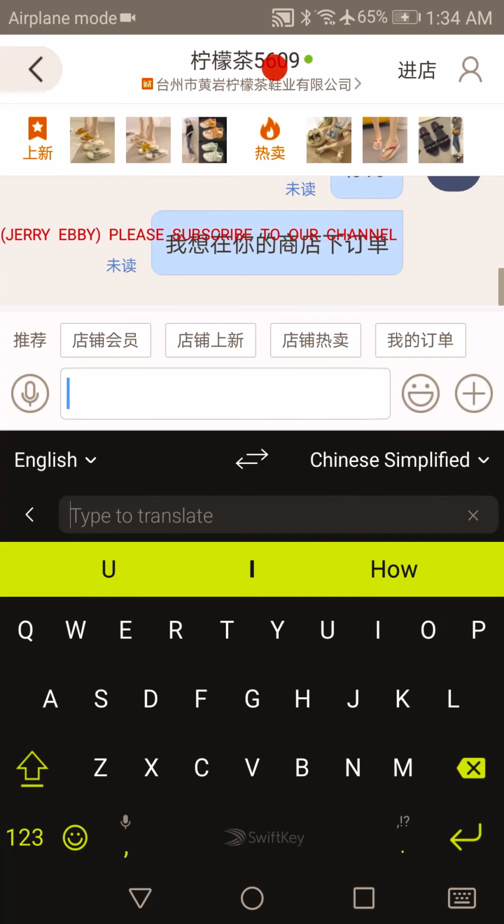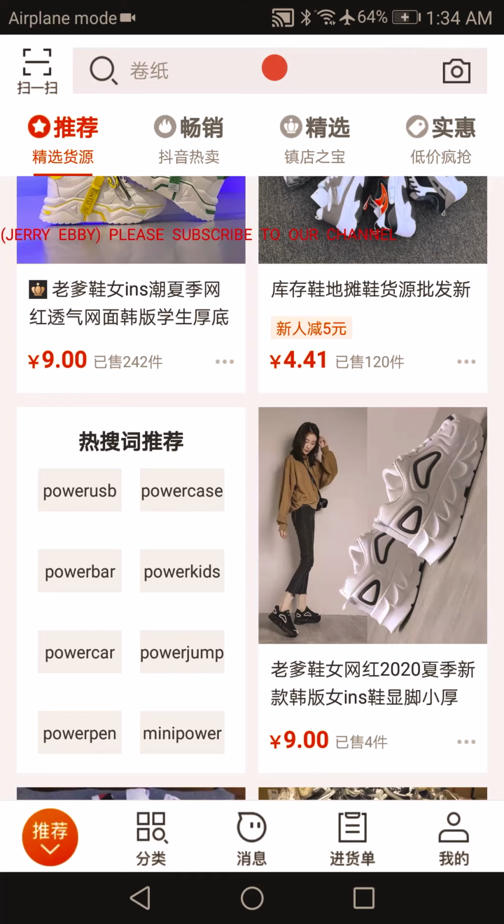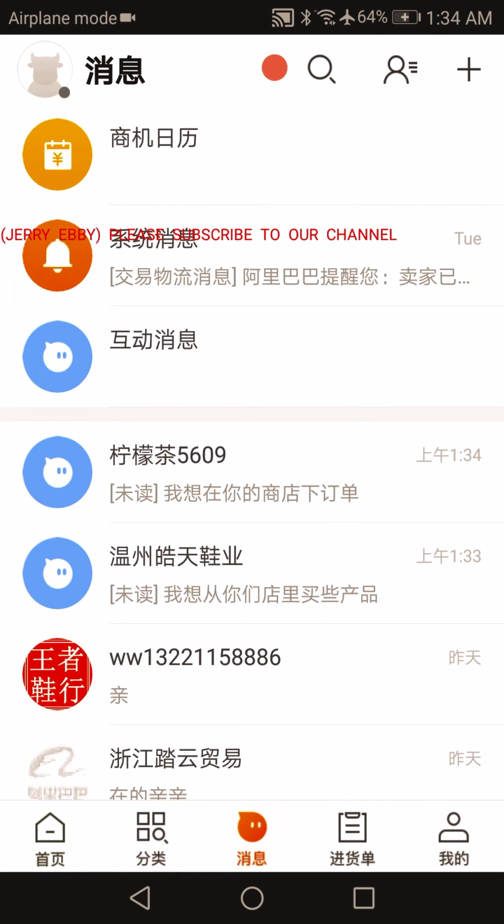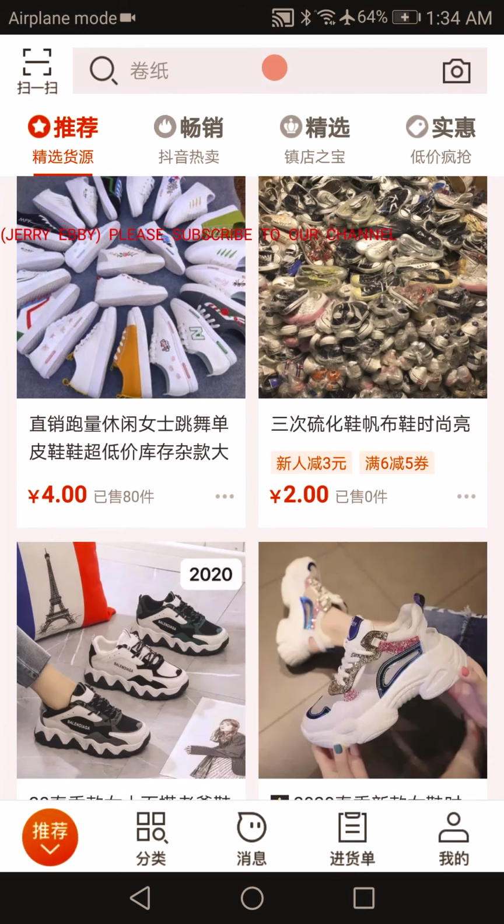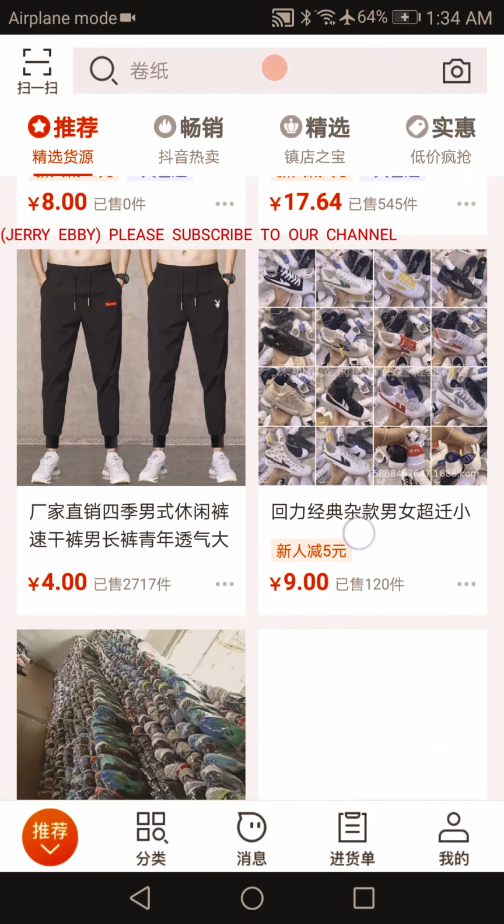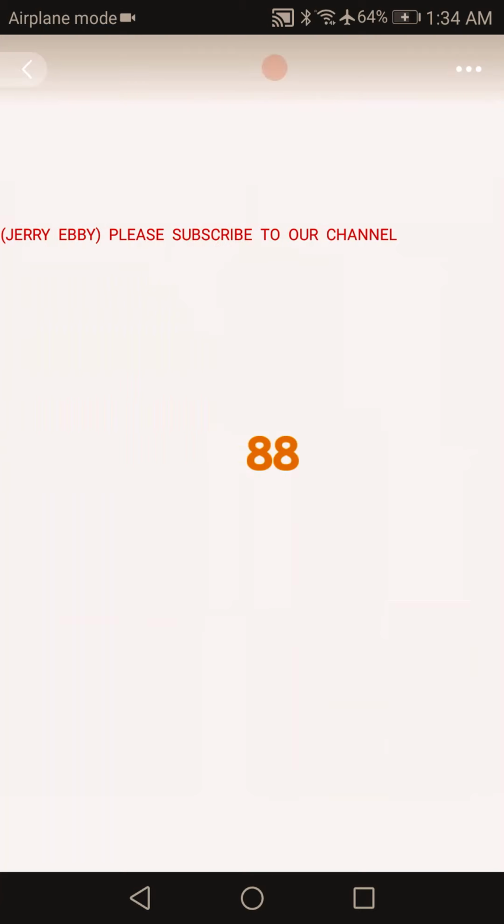So you don't need to take them to WeChat again and start chatting, because sometimes chatting on WeChat with them is at risk. Your account might get blocked anytime. So that's how you can chat up sellers on 1688. Most of them will reply back later, while some reply instantly.